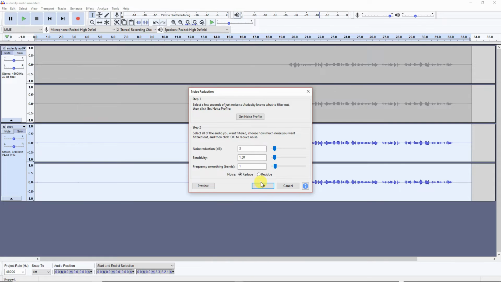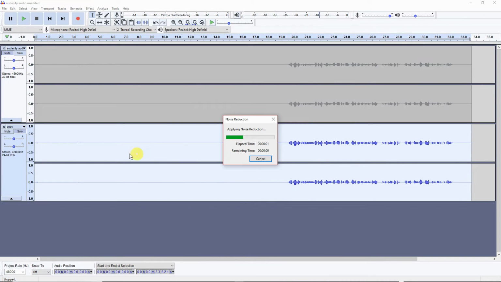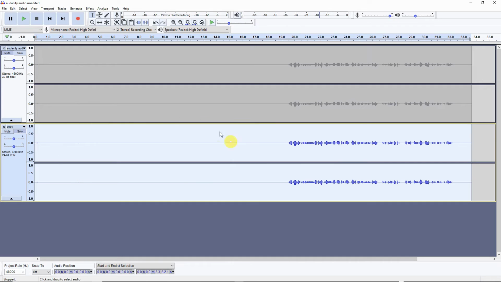It's up to you. So I'm going to press OK now, and what that's going to do is remove the background noise that you heard from here. It's going to remove that from the whole of the track. Okay, so that was the first step.